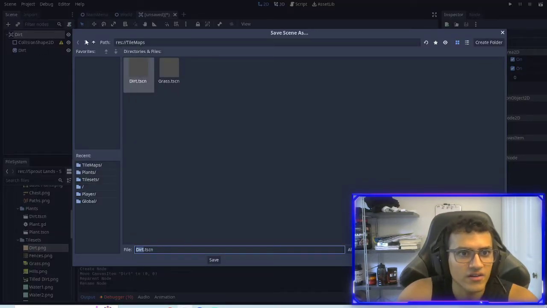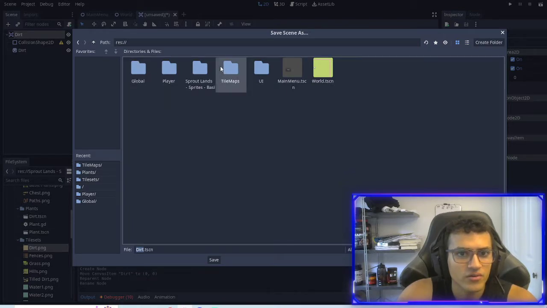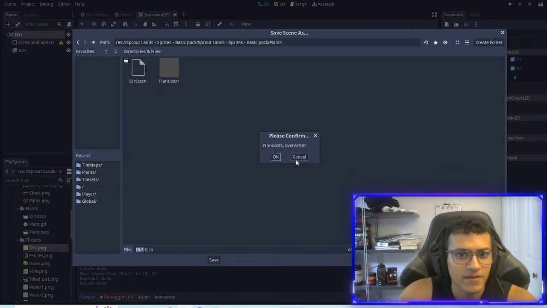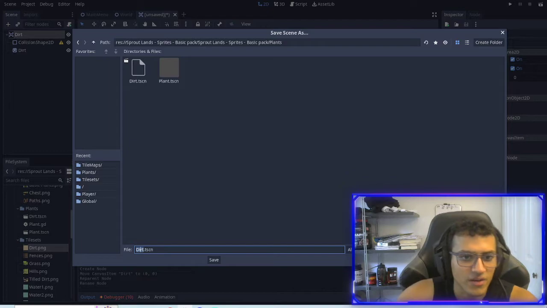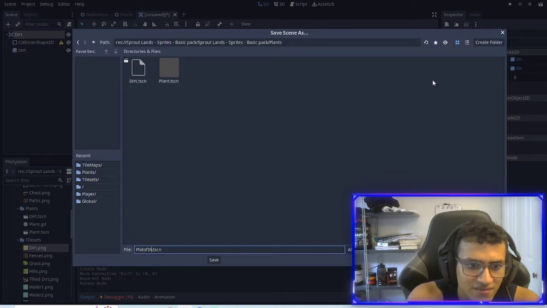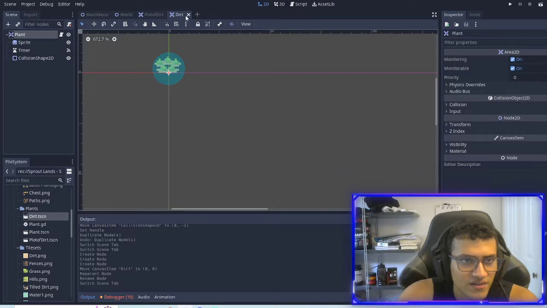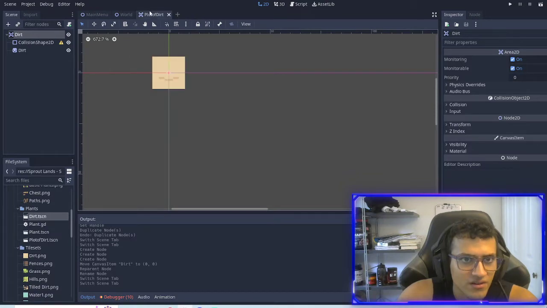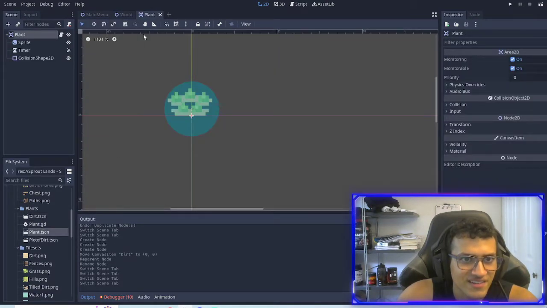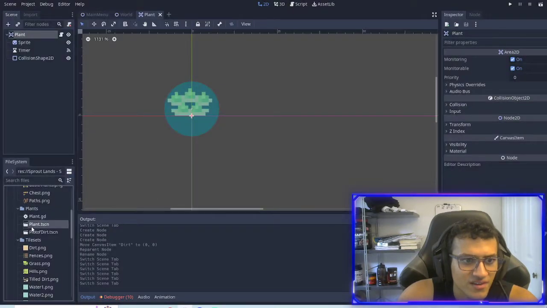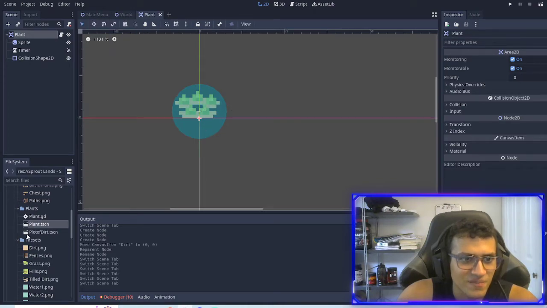I'm going to save it in our, not tile map, I'm going to save it in here in our plants. Ooh, it already exists. I'll say plot of dirt. There we go. Okay, let's delete this. I don't know what that is. It's just a duplicate, I suppose. I think I just did that. I'm actually kind of stupid.